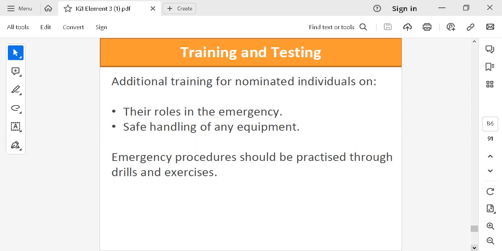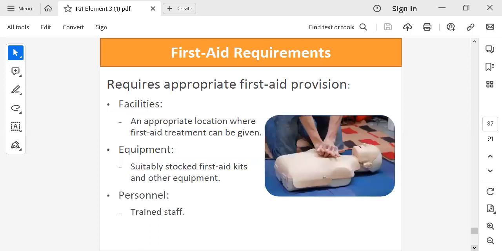For the emergency team and for all the people, training and testing are very important. Additional training for nominated individuals on their roles in the emergencies, and safe handling of any equipment. The emergency procedure should be practiced through drills and exercises. When we prepare the emergency procedure, we need to practice. If we do not practice, exercise or drill for that emergency, we cannot handle the real emergency in a safe manner. Therefore, we need to train, to drill, to do the exercise.